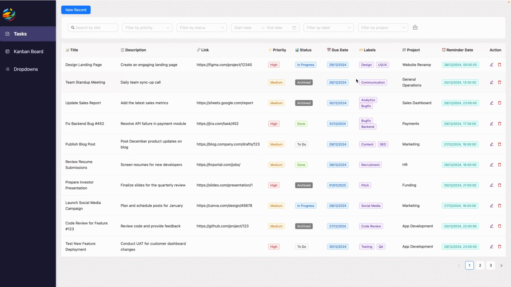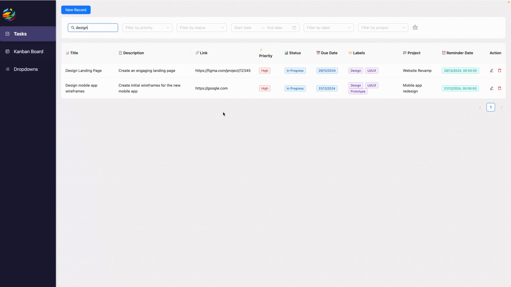Let's explore the powerful filtering options at the top of our interface. First, we have a search bar where you can quickly filter tasks by title. Let me type Design, and you'll see it instantly filters to show only design-related tasks.